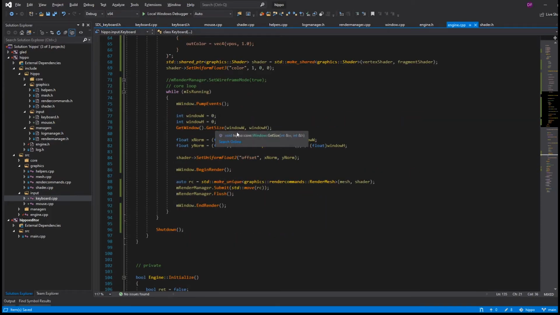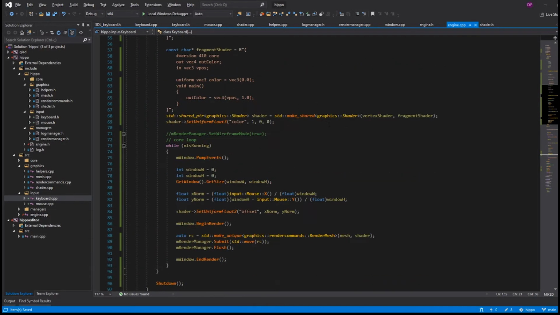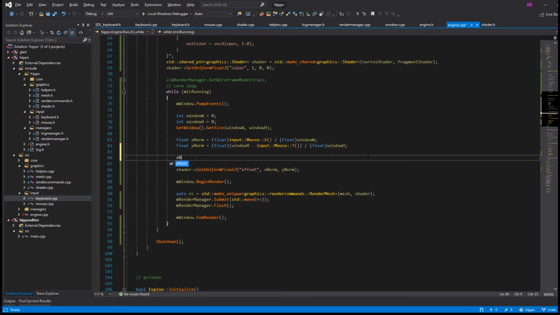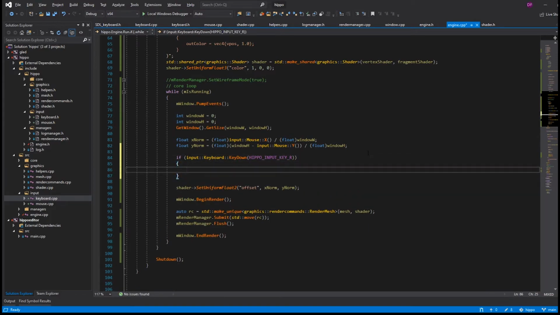So maybe what we'll do, and we never really checked like the down, like is it down on this frame and only on this frame sort of thing. So maybe we'll do that here. We do have keyboard, so we can just say we're setting x norm and y norm here. Why don't we just also say, if hippo input keyboard, let's say key down, I'll just pick R, and this will be hippo input key R. So if I was pressed down just on this frame, I'll say x norm plus equals 1.f.